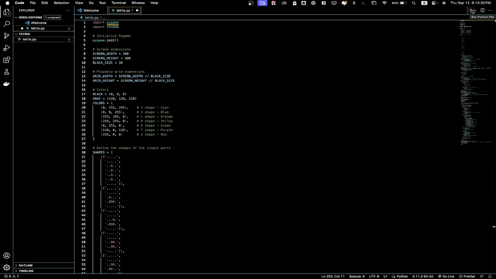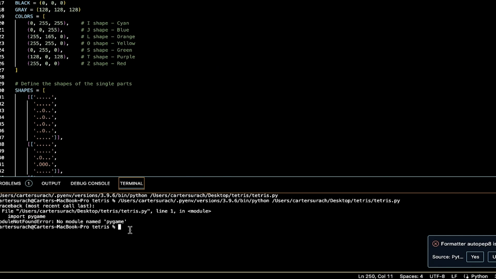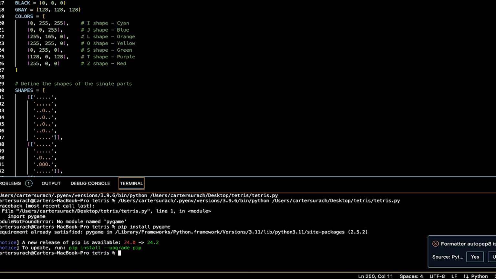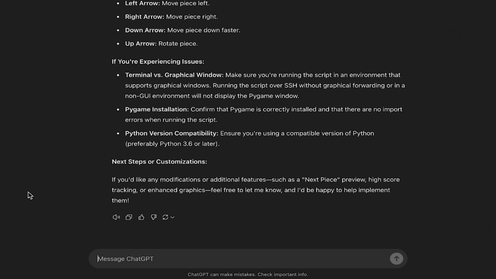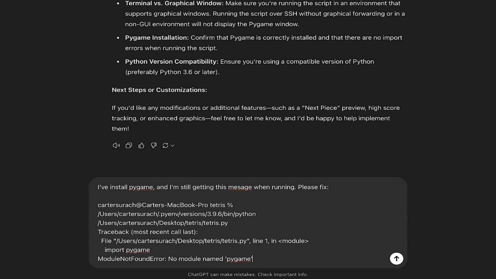I might need to install some libraries to get it to run, but I think it should work. Okay, so it does look like I need to install Pygame. I'm gonna use pip install Pygame, hit enter, and let's try to run this again. Still getting an error, so I'm actually just gonna try to see if we can get this to work. I'm just gonna say I've installed Pygame and I'm still getting this message when running, please fix. I'll paste the error code.